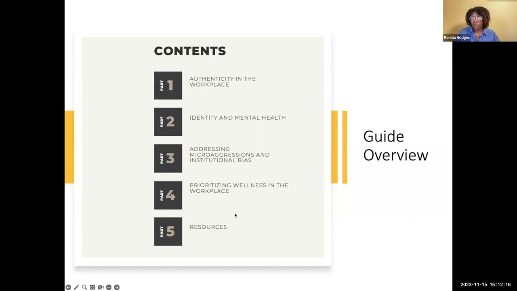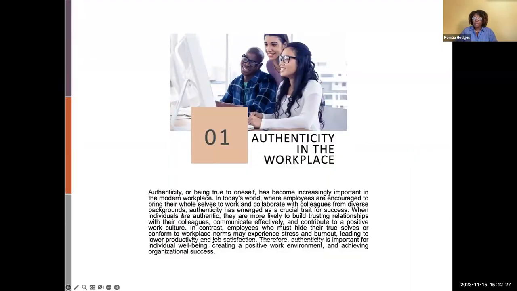So we'll briefly go over, at a high level, what those chapters talk about. But if you join us for part 2 and 3, you'll get a deeper dive into those sections. In part 1, we focus on authenticity in the workplace and what that means, being able to show up as your true self, and how that has really become a hallmark of being in a workplace now.